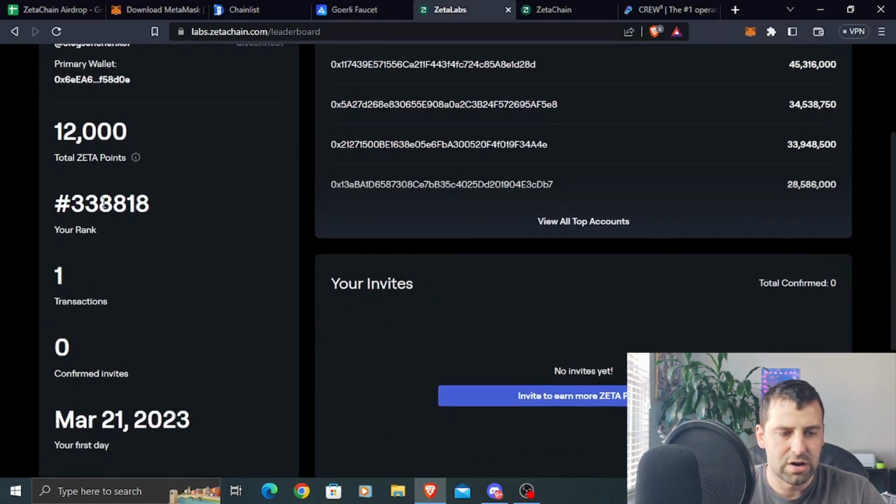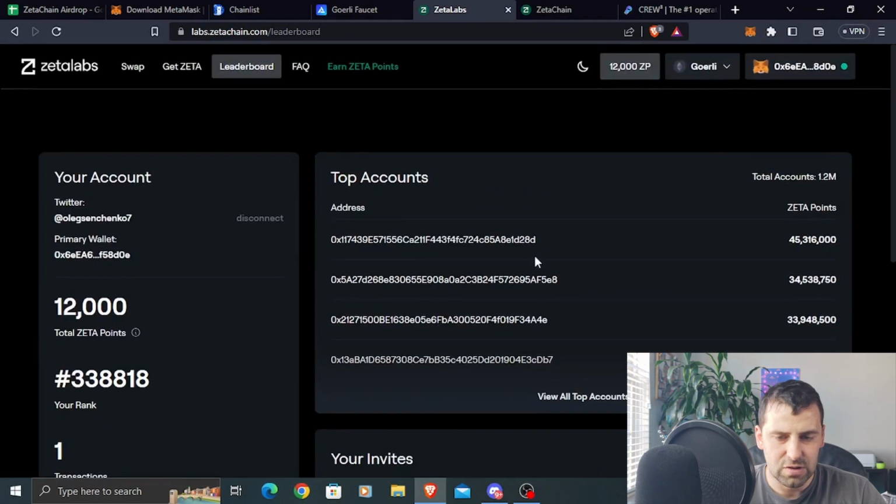and after that you can see how many points you have, what your current rank in the leaderboards is, and you can see the current top accounts with the most Zeta points. So yeah, you have some people with 45 million points, and they have so many points, but honestly, don't let it discourage you. You can still get some airdrops, especially since you're interacting for free with testnet tokens.